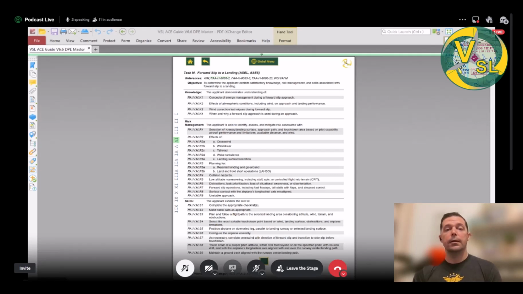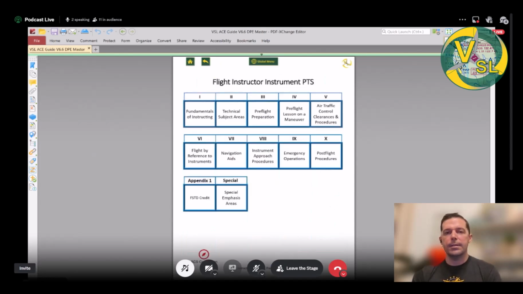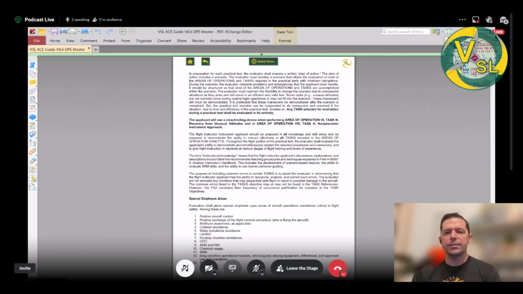And that would be in the CFII PTS, because it's our only PTS that we have left. So going back to our VSL, and that's for fixed wing. I think helicopter and maybe balloons and other things have PTSs, but for fixed wing, it's only our CFII. So our CFII PTS in the special emphasis area, it's on page 10 of that practical test standards document.